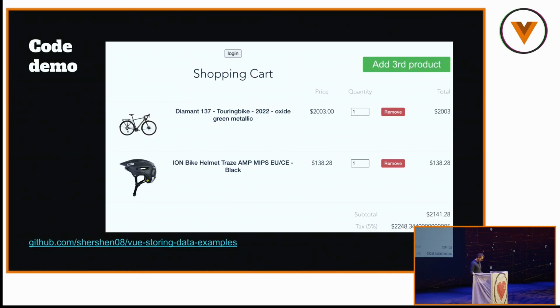So it will basically be a shopping cart with some bicycle stuff in it, like a great diamond bike and a helmet, because you should drive safely. And we will be able to calculate the amount in the cart and remove products from there and stuff like this, and see how that can be done with a state manager called Pinia.